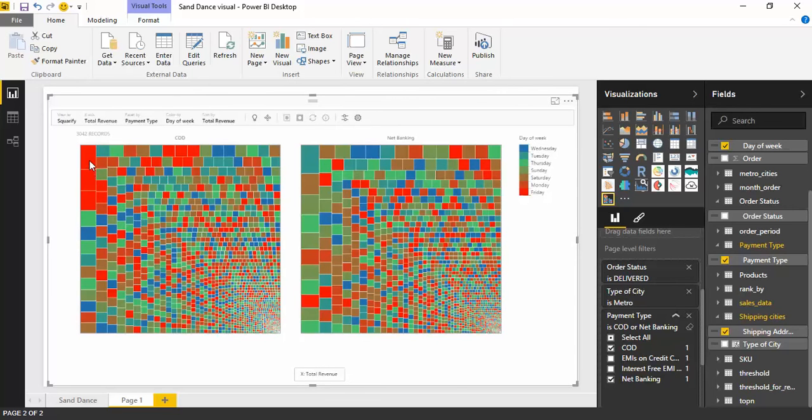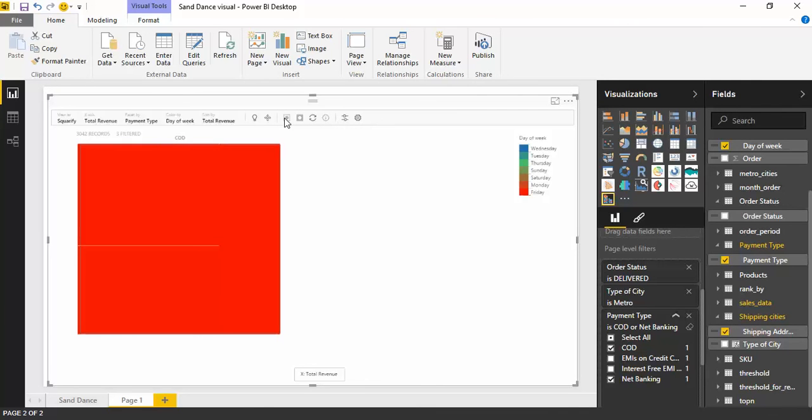Now let's say if I wanted to see the shipping address city and the category only for these 3, I can simply select these over here by dragging my mouse over. It selects these 3 squares for me, everything gets grayed out, and there's something over here called isolate the selected items. I can simply isolate the selected items. I get a big square over there which is only for Friday.